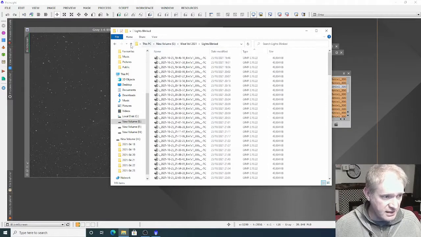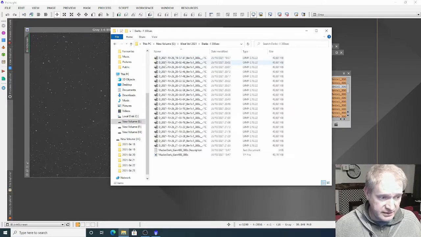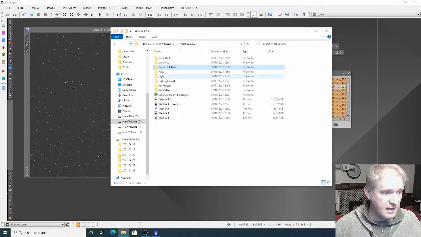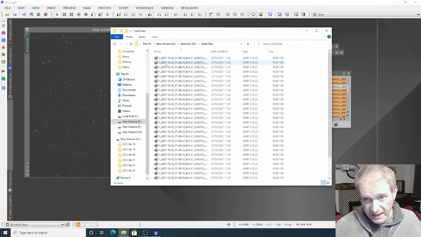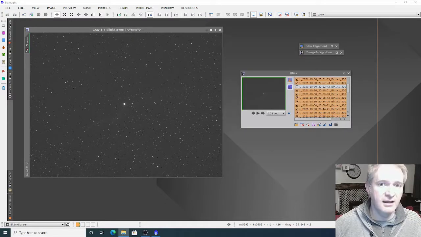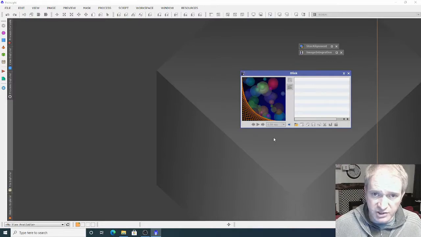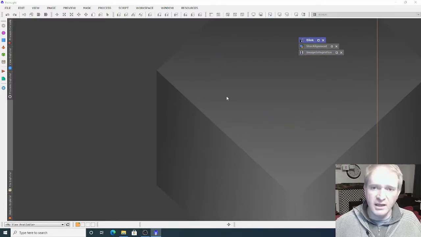In addition to this, I have got flat frames, which are all of these frames here. I have dark frames, which are here. These are all of my dark frames. And I have dark flat frames or flat dark frames, which I've got here. This gives us enough information to be able to calibrate our light frames. We've now finished with the blink process. We're now going to calibrate the light frames.